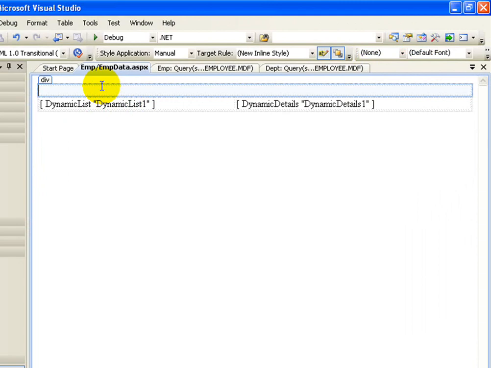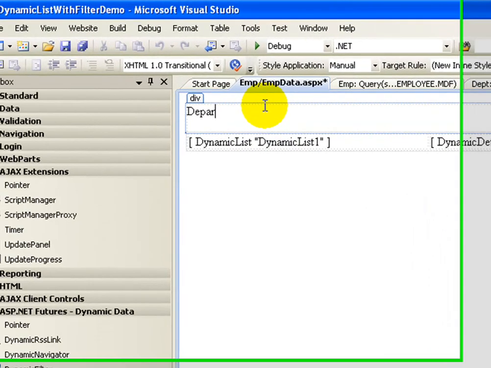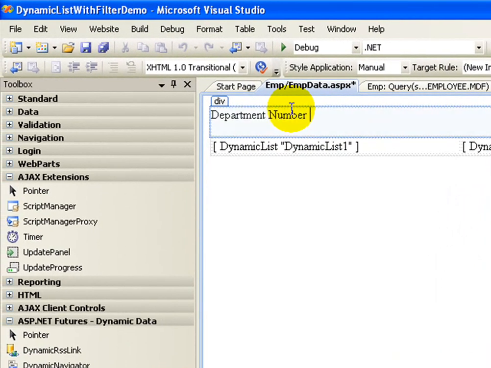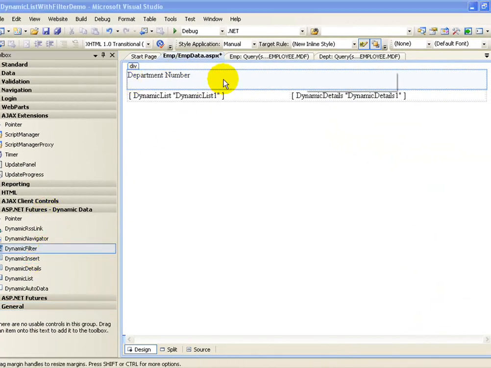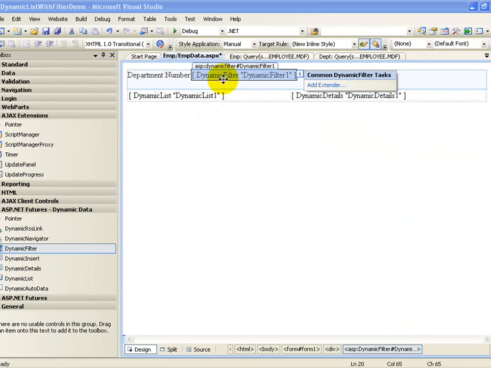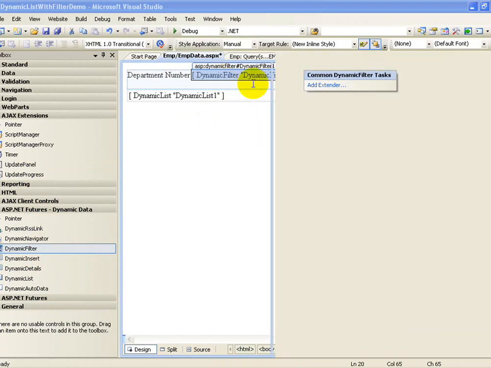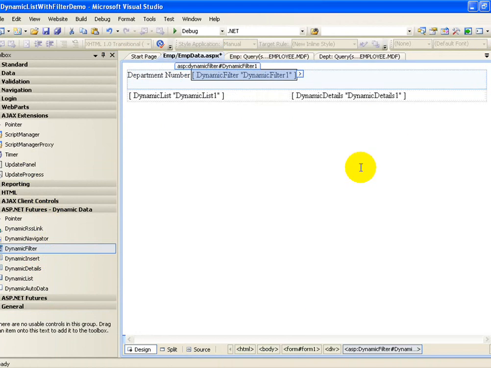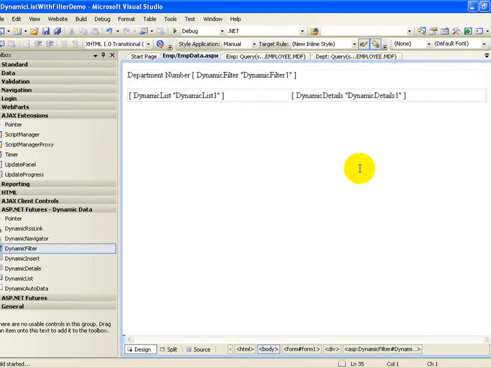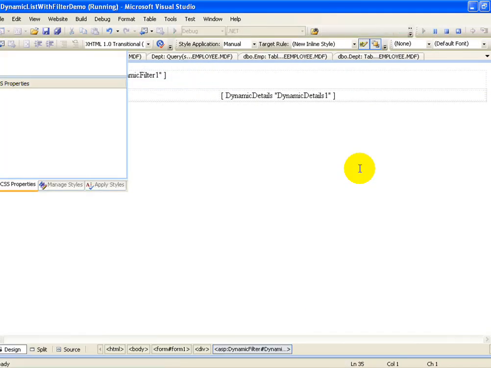Now our intention is to filter the data. So what I do is I type in something like department number, and I take a control called the dynamic filter control, and I place the control. And now I set a property for the dynamic filter called column name. Just mention the name of the column on which you want to filter the data, for example, department number. And once again, let's execute the application.